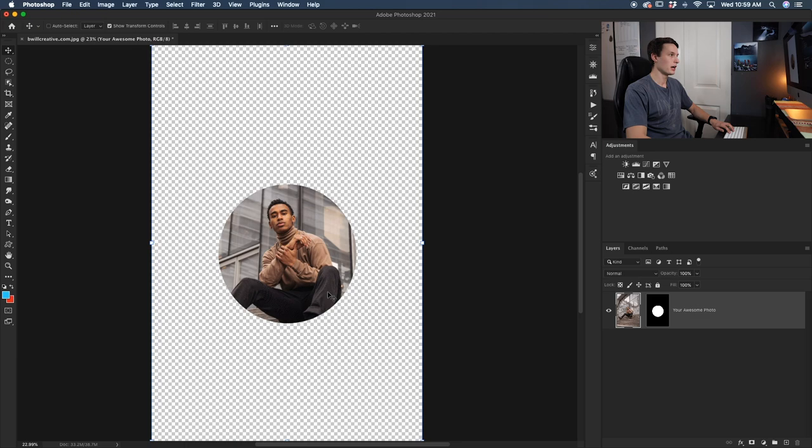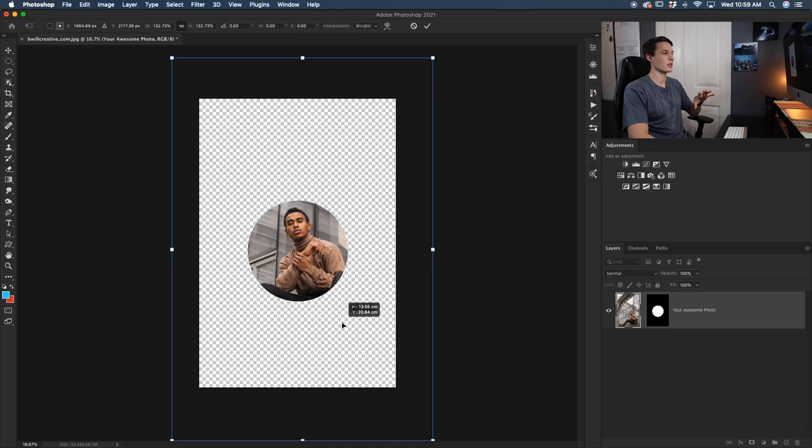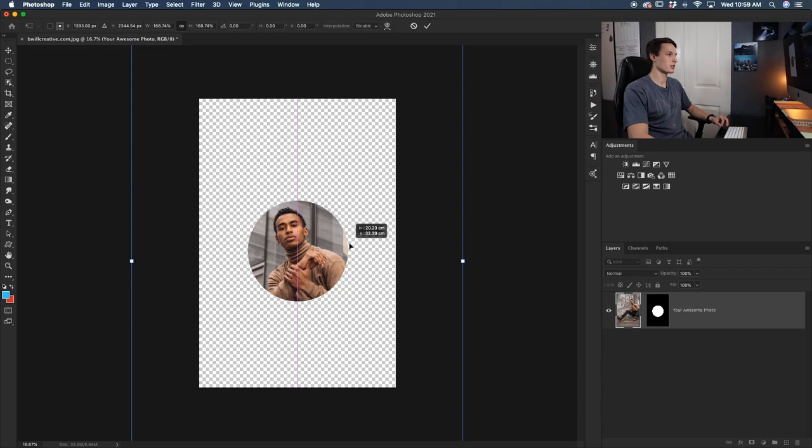I'll grab the move tool by pressing V, and now I can rescale this, and it's going to only move the image while the circle stays completely still. So I'll just scale this up a whole bunch so I can reposition it to a better size that suits my needs. And that looks pretty good to me right there. I'm gonna press the checkbox to commit to that, and now we are pretty much ready to go.